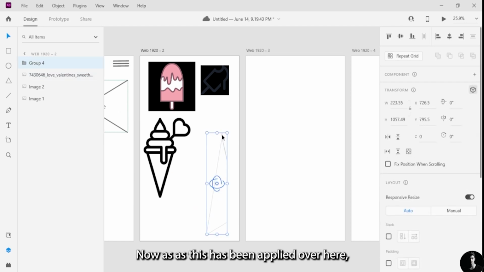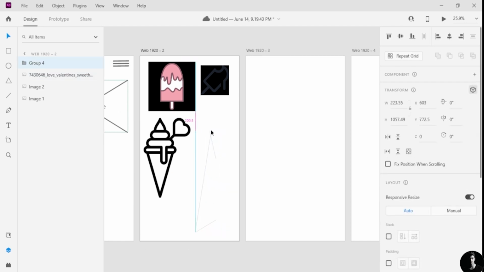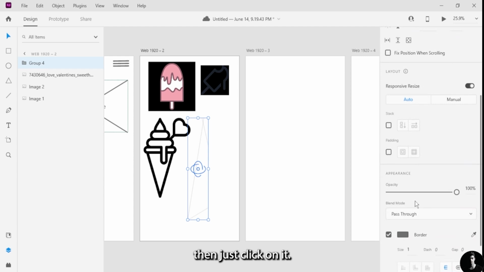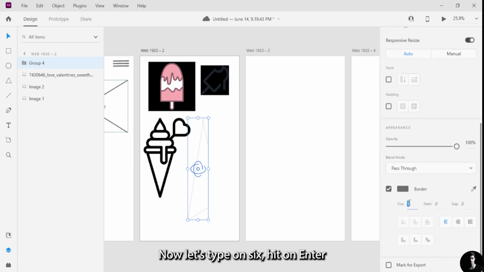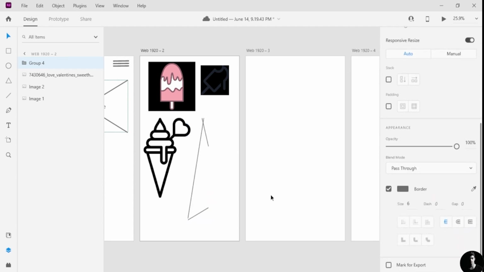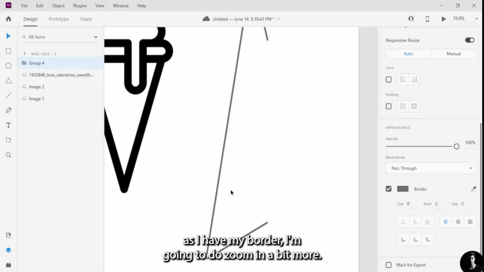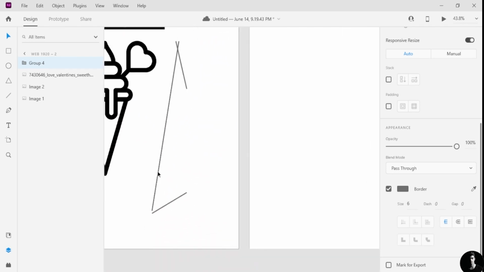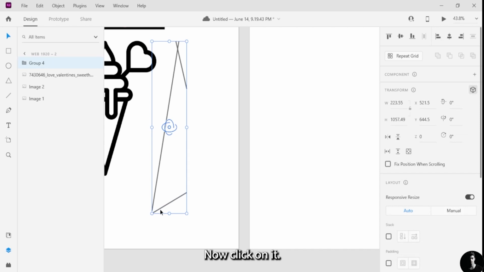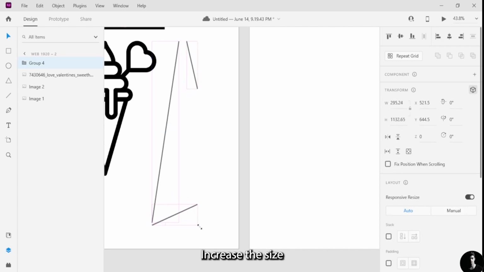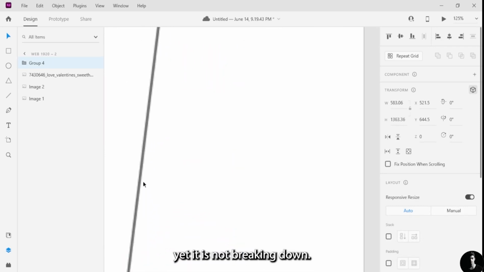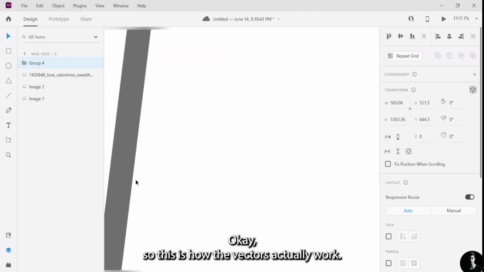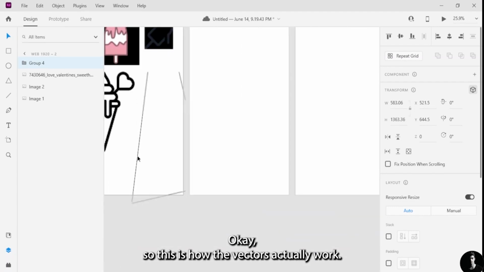Now, as this has been applied over here, let me click on it and go down. Let's say I'm going to type 6 and hit enter. And as I have my border, I'm going to zoom in a bit more. You can also see that as this is vector, now I'm going to click on it and increase the size, yet it is not breaking down. Okay, so this is how vectors actually work.